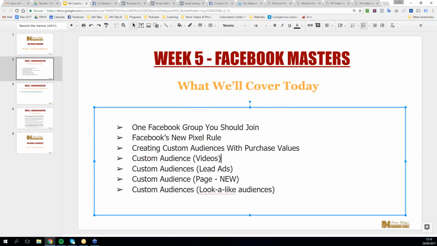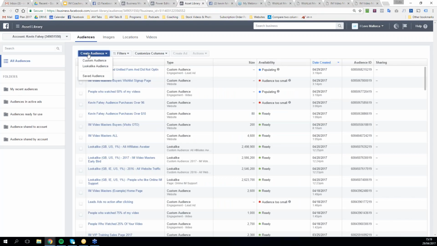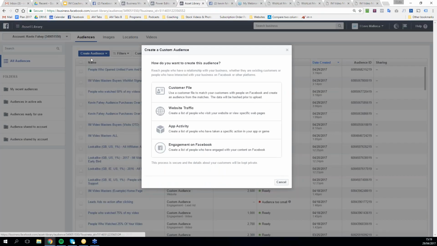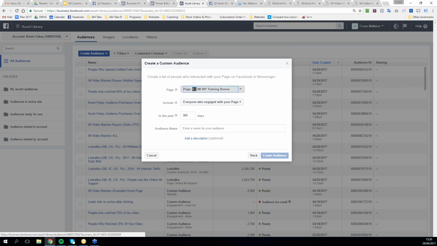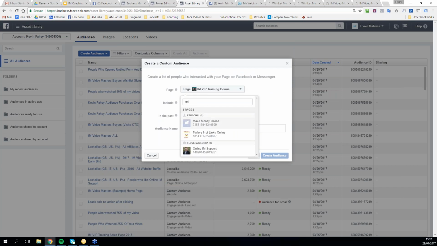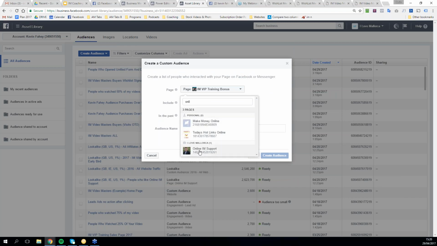Okay, next on the list, this is really cool. Right, custom audiences is the new feature. Every time I see a new feature on Facebook, I'm pretty excited because it does allow us to reach more people. So we go with custom audience, create new, engagement on Facebook and page. It's at the very last one. We choose our fan page.